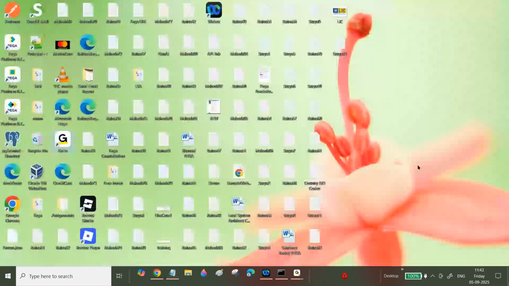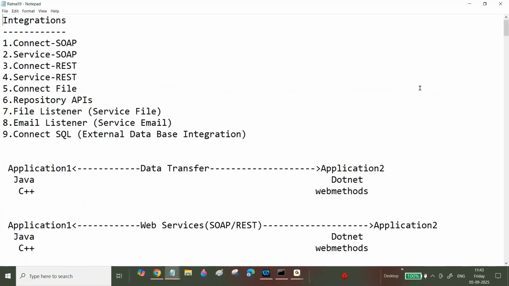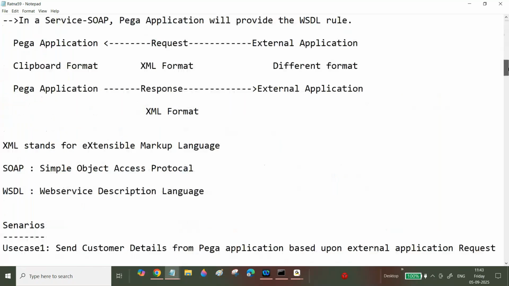First point, what format will we get the request in? JSON format, we will get the request. Who is going to give the endpoint URL?